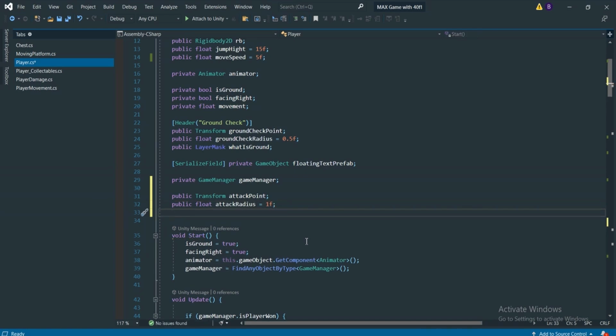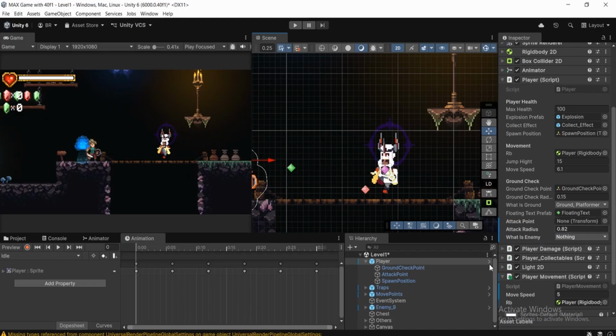And for the third parameter we need the layer mask. So let's make a public LayerMask, and I'm going to call it something like whatIsEnemy. Now I'm going to take my attack point and drag it over to this attack point field, and for the attack radius I just made it 0.82. I can make it 1 as well, but 0.82 is fine for me.